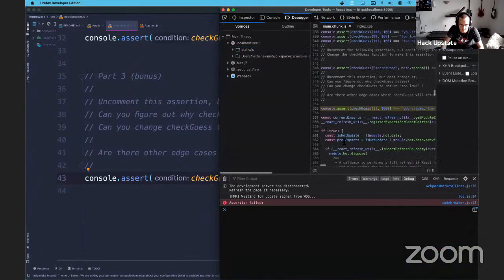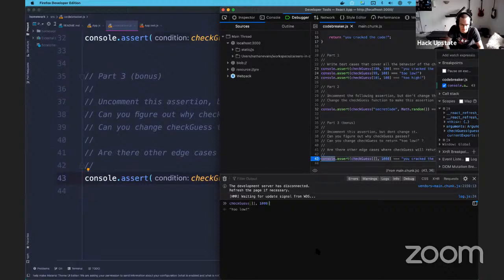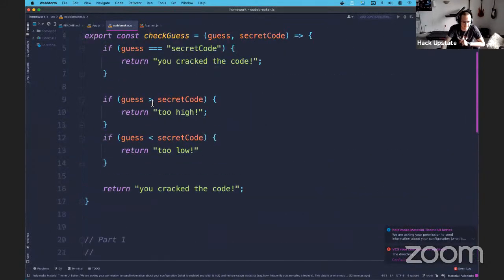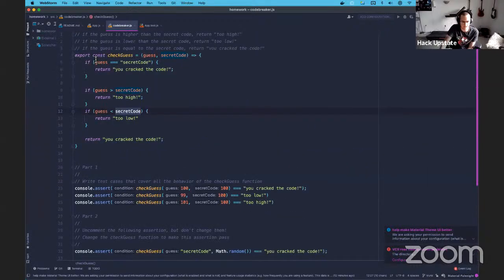I'm just curious. What would this do if we passed it an empty array? The assertion failed. Why did the assertion fail? Let's refresh. Yeah, let's evaluate check guess at 1000. It returned too low. Interesting. So apparently an empty array is less than a number. I did not know that. It's JavaScript for you. Weird stuff. Okay. Any last questions? That's the solution for the homework.